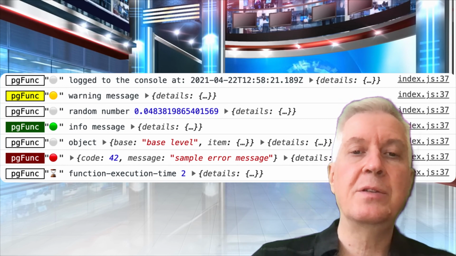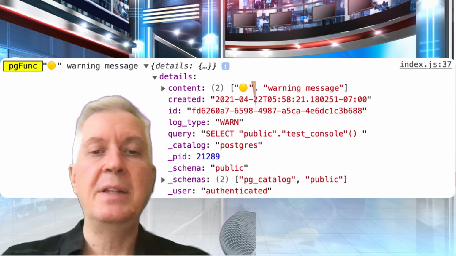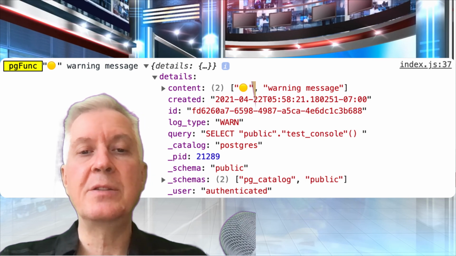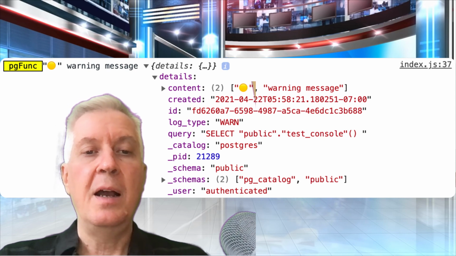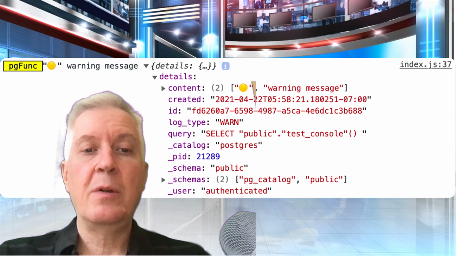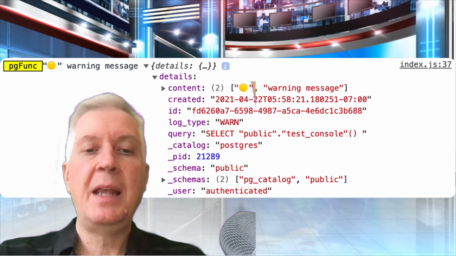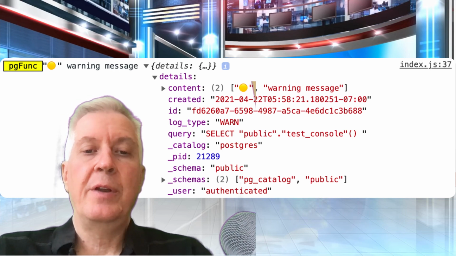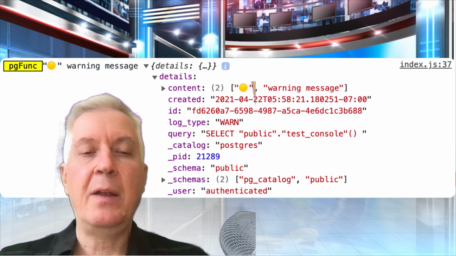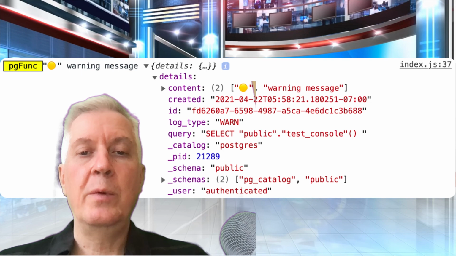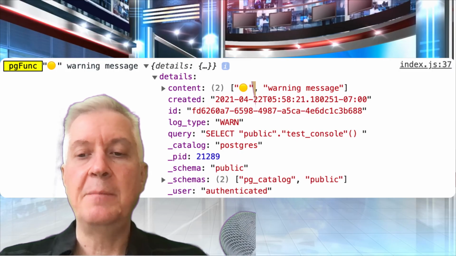And then what we also do is we write a details object with each one of these console log statements that you can click on and drill down and see the full content. In this case, it was a warning message. It was a warn statement. You can see the log type was warn. The ID of the database record where it's written to, the process ID the server was running, the query it came from, the schema it came from, what schemas the user had loaded, whether the user was authenticated or not authenticated. All that information is available, which makes debugging really, really slick when you're writing these server-side functions. Your workflow really increases when you can see this stuff in real time.